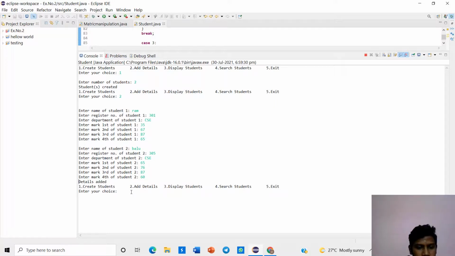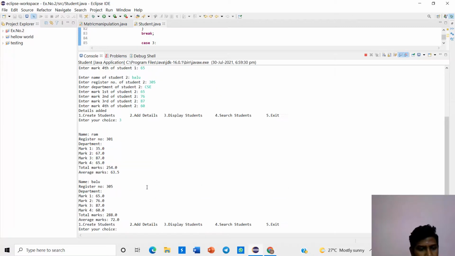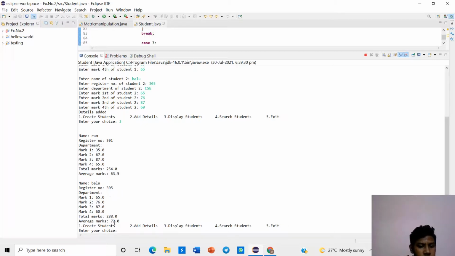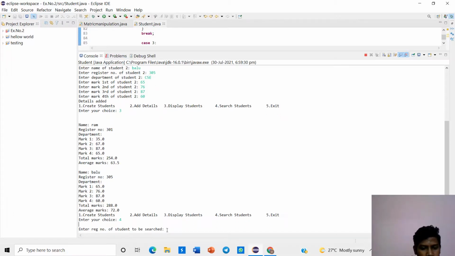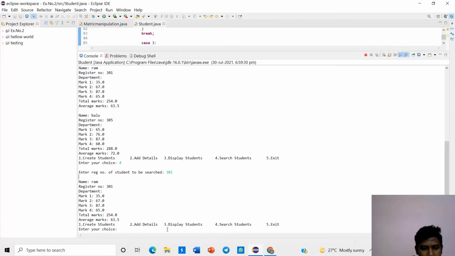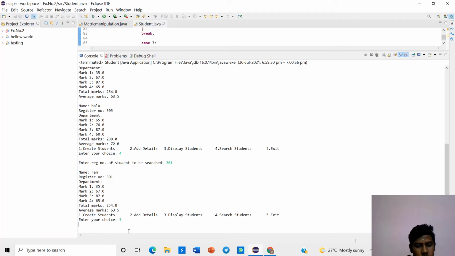Details added. If you want to display the students' average and total marks, give 3. It will show the total marks and average marks. And to search for a student, give 4, then enter 301, and the student's marks will be displayed along with the total and average. If you want to exit, I give 5. Okay, thank you.